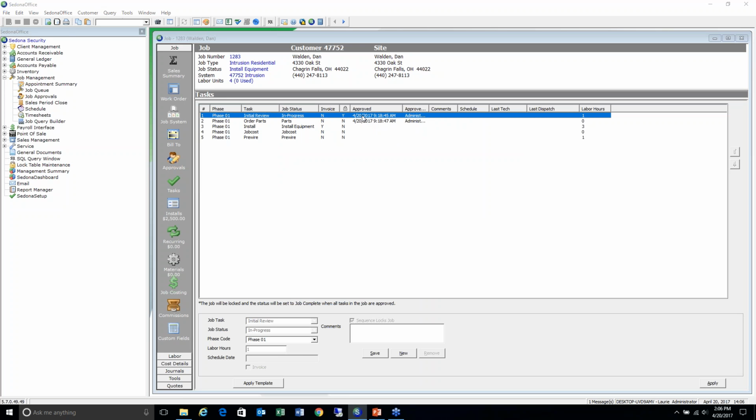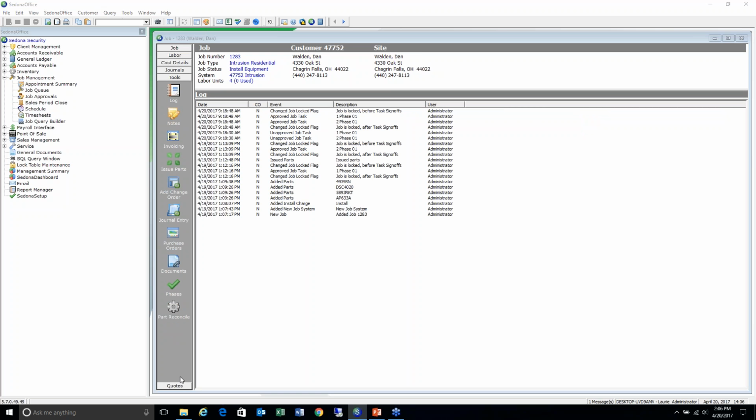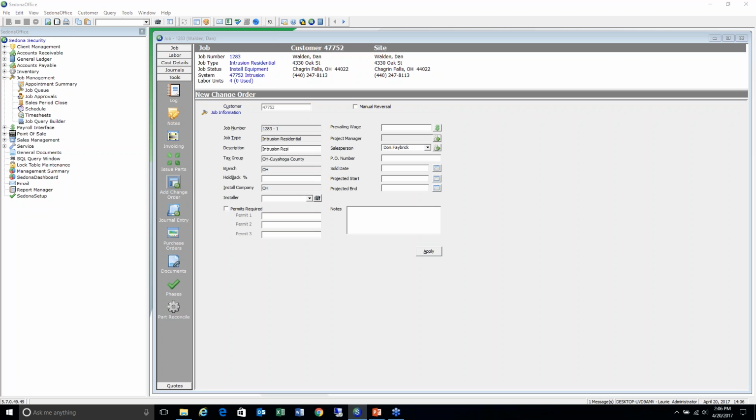If I want to create a change in this job, I can't do it unless I create a change order. So if I come into my install charges and I say I want to add something, the application simply won't let me. Instead, if I have the rights, I'm going to go to my tools. I'm going to find the Add Change Order. Here is where you'll see the difference between a positive and a negative. This is for the manual reversal for a negative change order, but on this first one, we'll go ahead and create a positive change order.